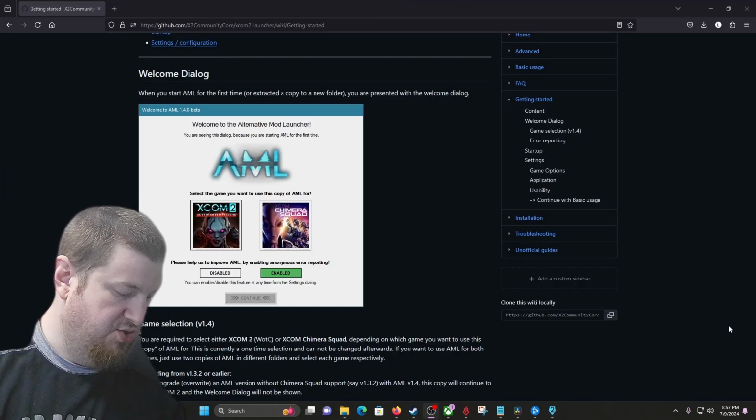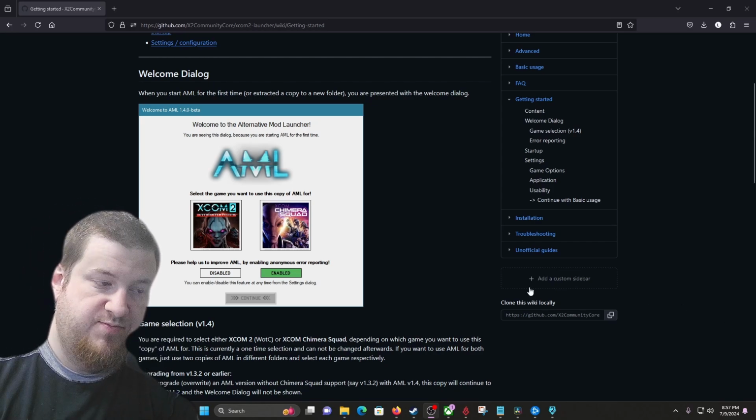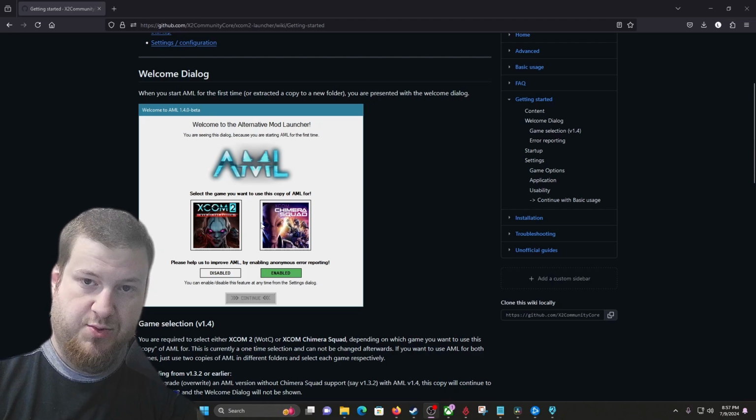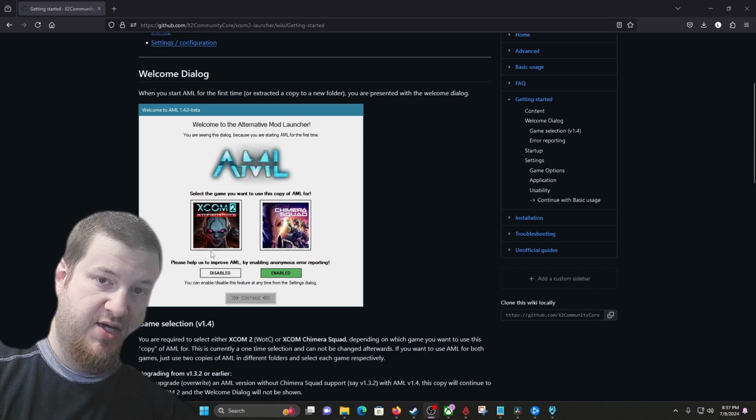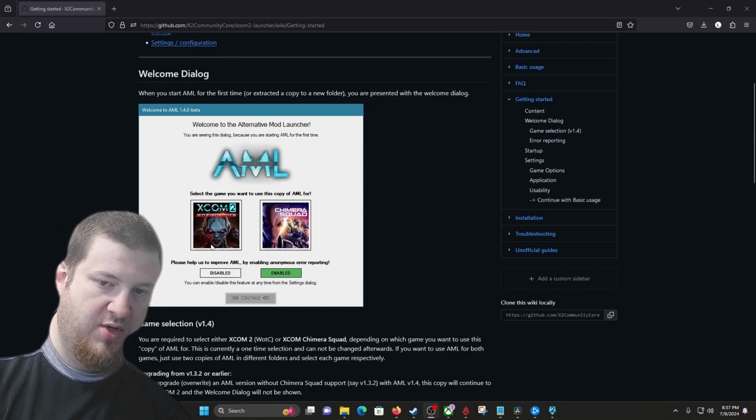The getting started features. First thing you're going to do when you open it up is it's going to prompt you on whether you're playing XCOM2 or Chimera Squad. This works for both. You're going to choose XCOM2, and we need War of the Chosen for this. Not necessarily for all the mods, it's just the one we're going to choose.